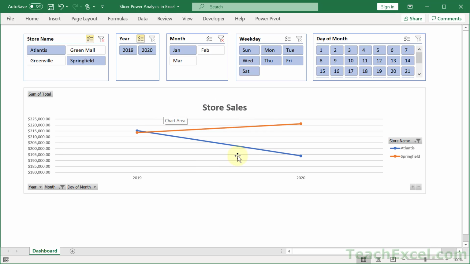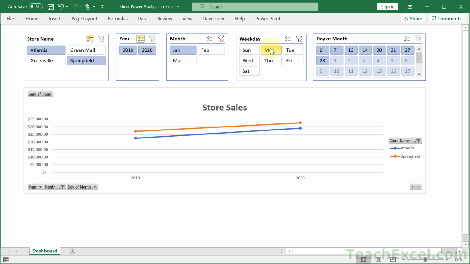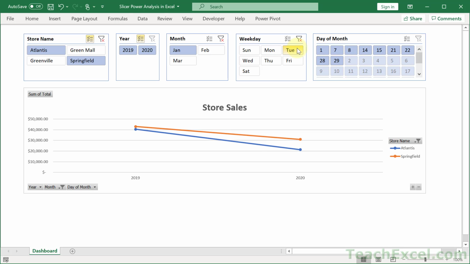So let's analyze January a little bit more, and let's say that we run a promotion every Monday, and I want to see if the promotion was the problem or not. So I go to the weekday up here and I click Monday, and now what we are doing is looking at the Mondays in January for 2020 and 2019 for the Atlantis and Springfield store. And I can see that the Mondays don't seem to be a problem. So let's move on to the sales for Tuesday and see if there's anything going on there. And yes, I can definitely see a drop there. So maybe I want to analyze that a little bit more.